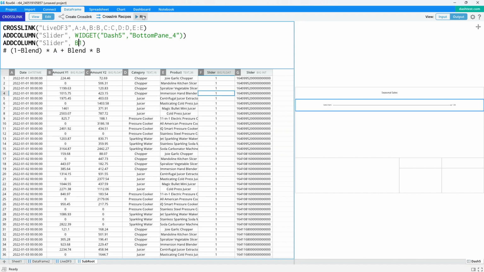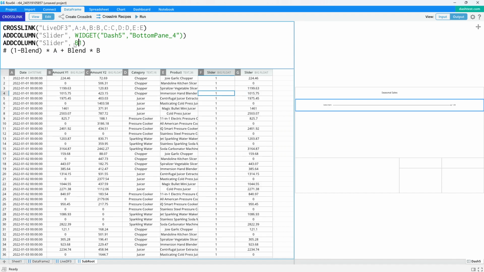I want to pull in B1. Okay, so now I have these values. And if I do C1, I have these values. Okay, so I have B1 plus C1. That's the sum of these two. And now I want to multiply B1 times the blend, and C1 times the blend.